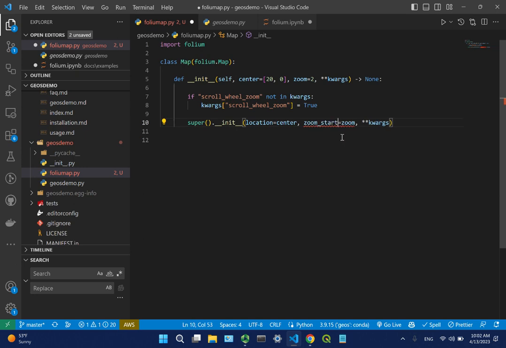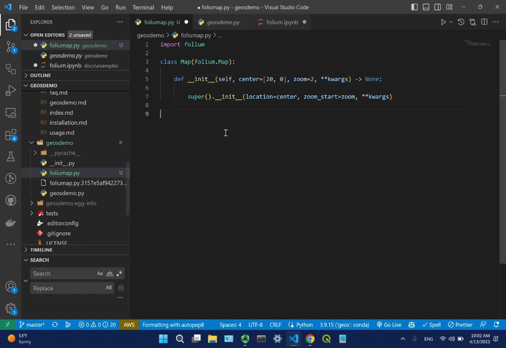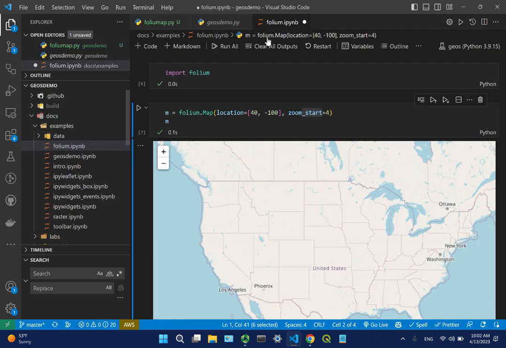And I'm not sure about this one. Probably we don't need that. Scroll wheel zoom is different. So I think pretty much this is how it works for your package. When you add a module to your package, they build on top of Folium. So now the user can just import the name of your package dot Folium map, and then they will be able to create something like this. So let's try it out.